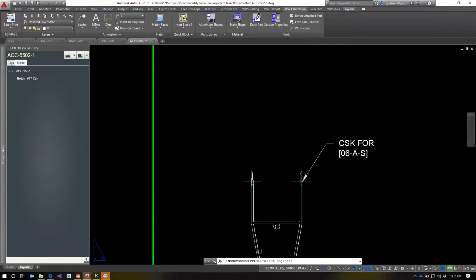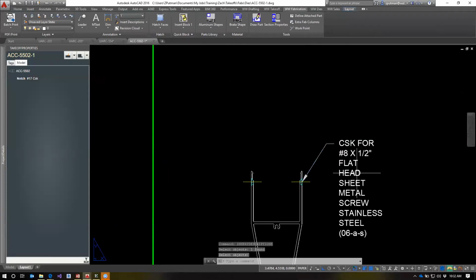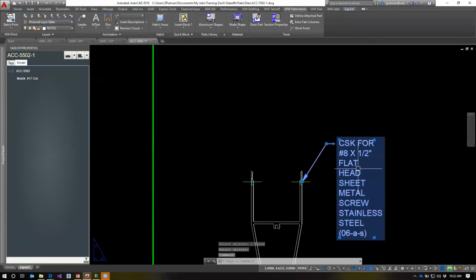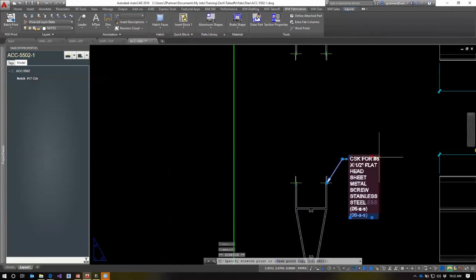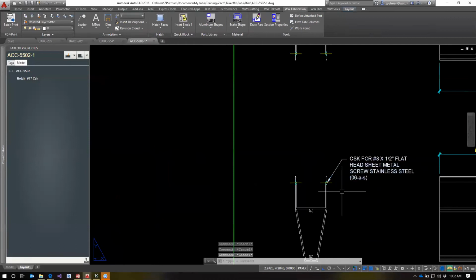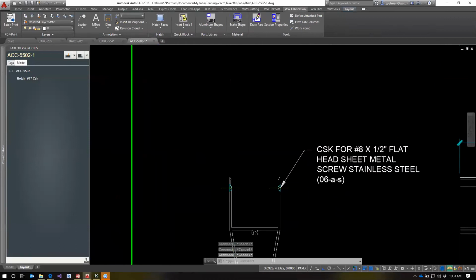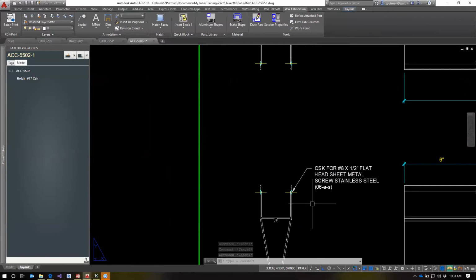So when you run insert descriptions, you just select some objects. It could be notes, or usually it's just these kind of leader notes. And it will look for anything in square brackets, try and look that thing up on the server, and then replace it with the full description. Cool.